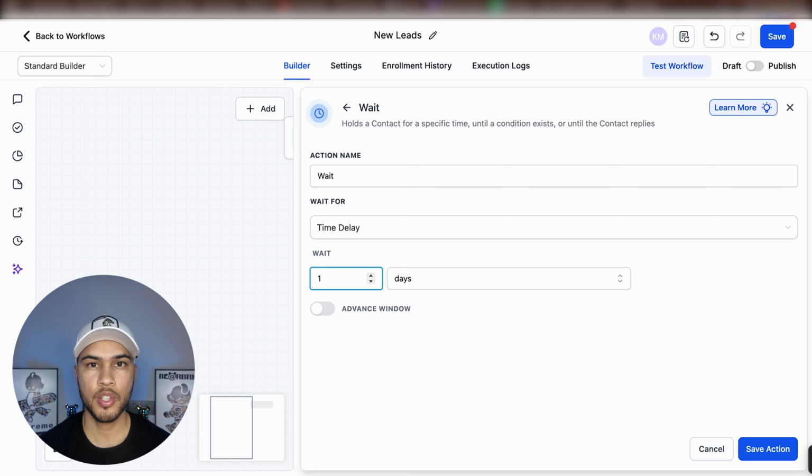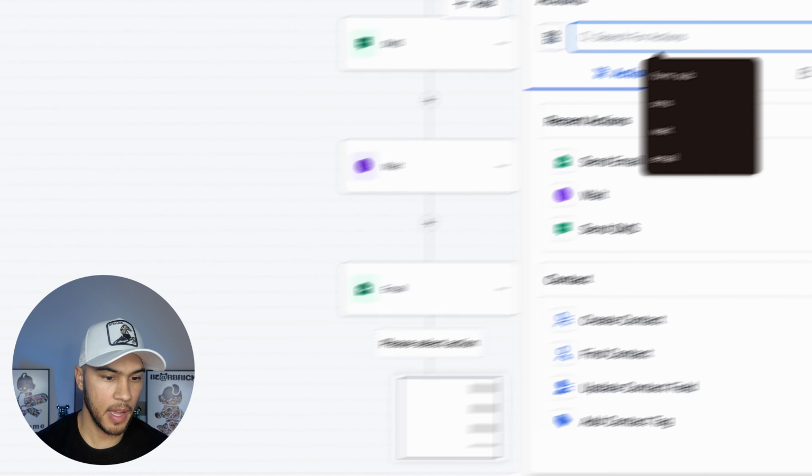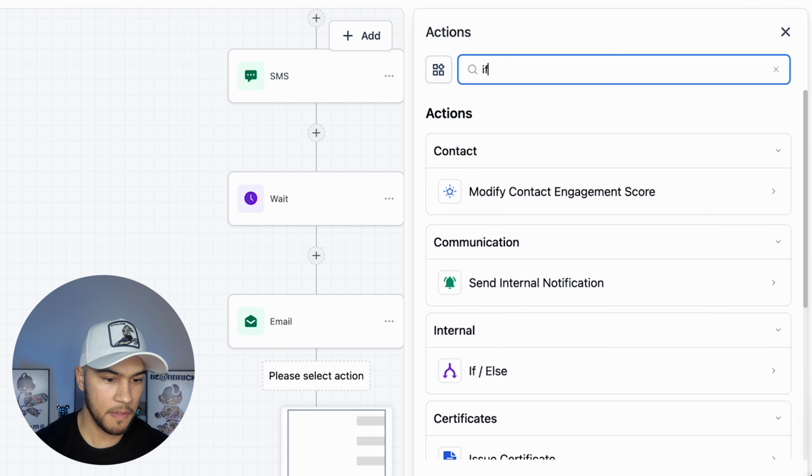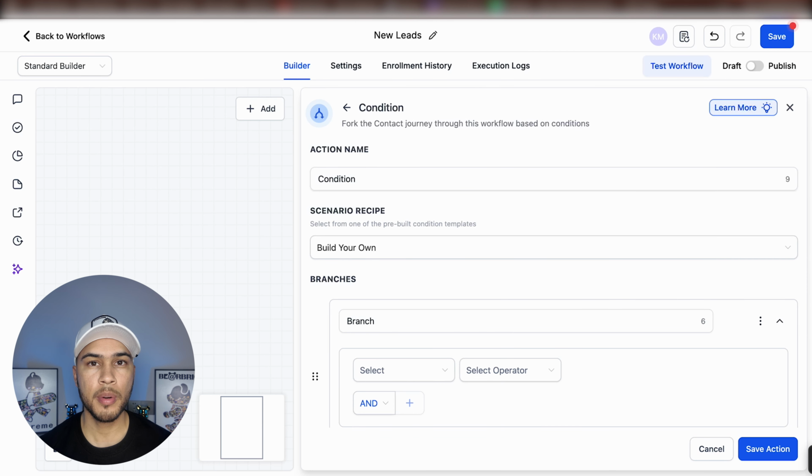Now we need to make sure that we don't keep messaging someone who has already replied. So below your email, click the plus sign again, and now we are going to add an if-else condition. So if a contact replies, we will stop the workflow. Why is this critical? You never want to continue nurturing someone who has already responded. That's how automations feel spammy. In the yes path, end the workflow.